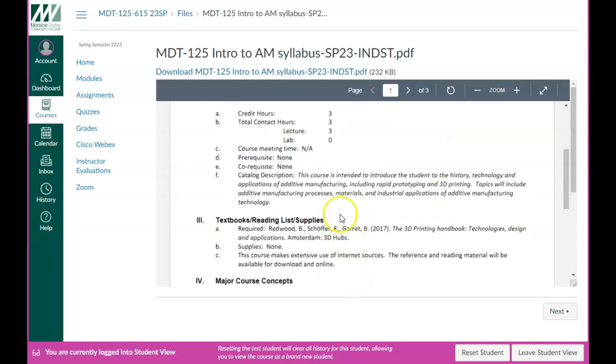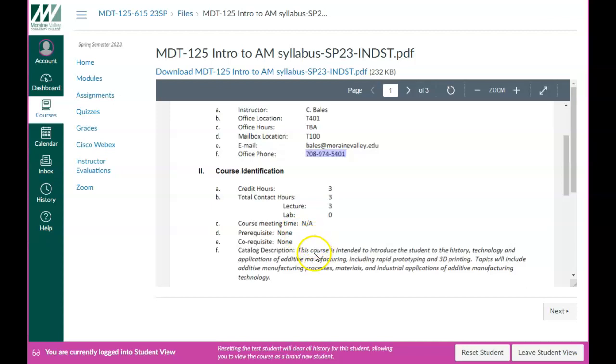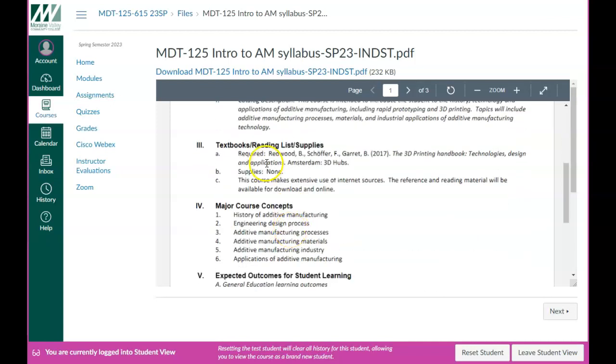Okay. So here's some information about the course. The textbook for this class is required, and it should be available in the bookstore. If not, you can order it very easily online. It is by Redwood and Schoeffer, and it is the 3D Printing Handbook, Technologies, Design, and Applications. We'll talk about that in a second when I show you the website for that. So just bookmark this right now. The textbook, 3D Printing Handbook, is a very good textbook, and we'll be using this in class. So it is a required textbook.